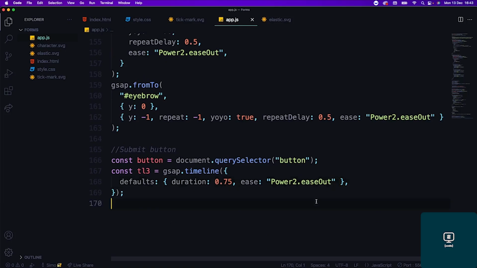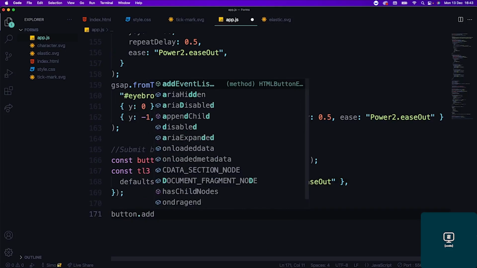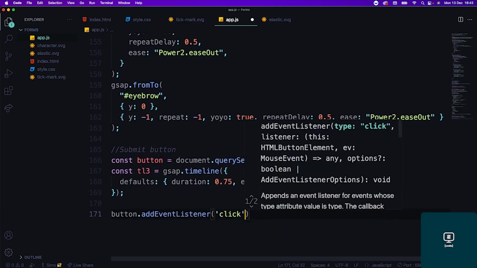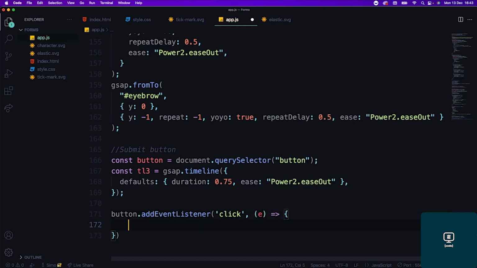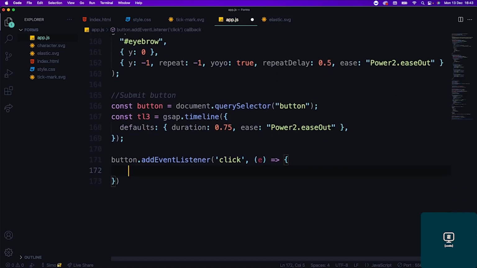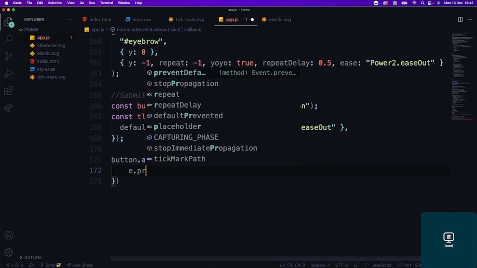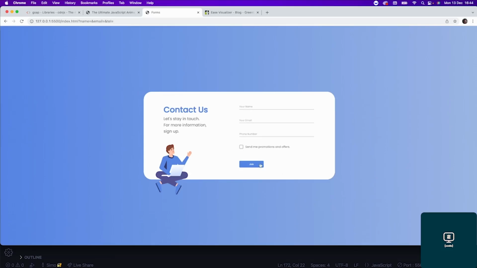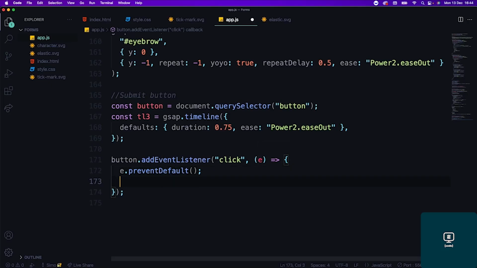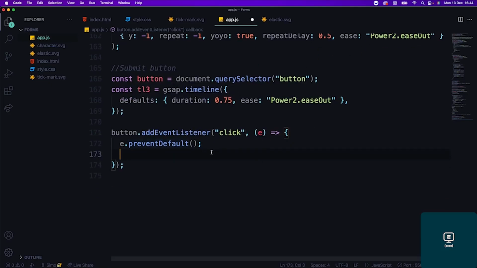Then we're going to grab the button to add an event listener. So when we click on it, we'll fade out the form or make the form a bit smaller, and then we're going to pop in that message. I'm going to say e.preventDefault here. The reason I want to do this is because when we click on the join button, the page refreshes, which is going to ruin our animation. So this basically stops the page from refreshing.